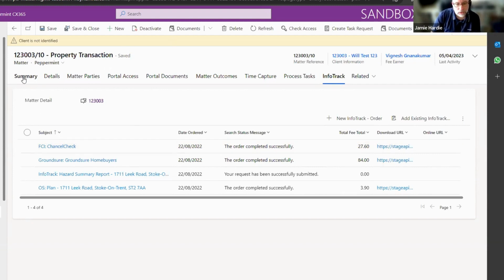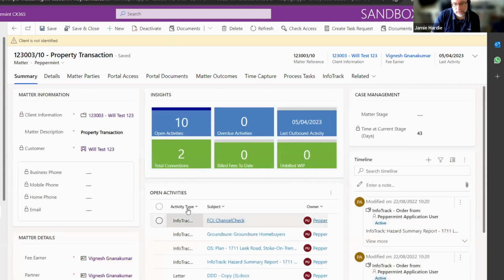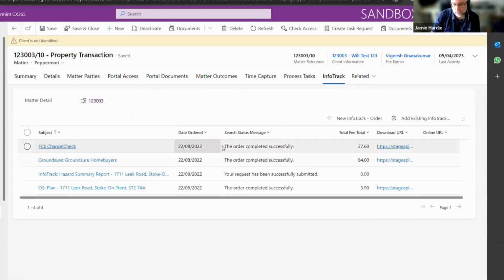So if I actually look at the summary detail of my case, you can see in my open activities, I've got some open InfoTrack orders there. And then in the InfoTrack screen, I've got them broken down, with some status messages, ones that have been completed successfully, things like that. And then once they've been reviewed, you can just mark those off as completed, and then they will drop off of the open activity lists.